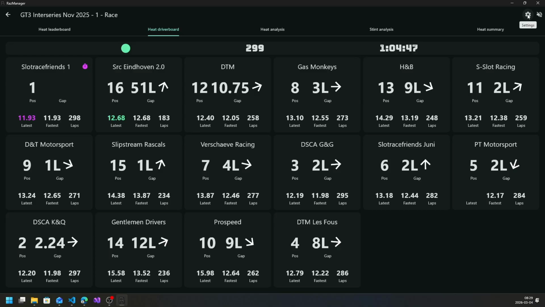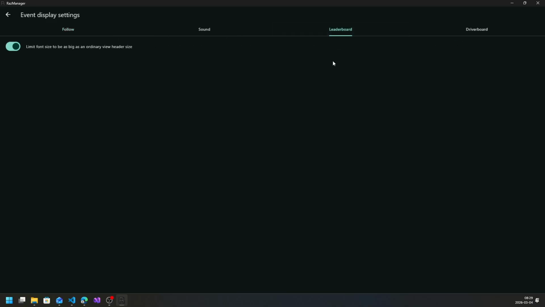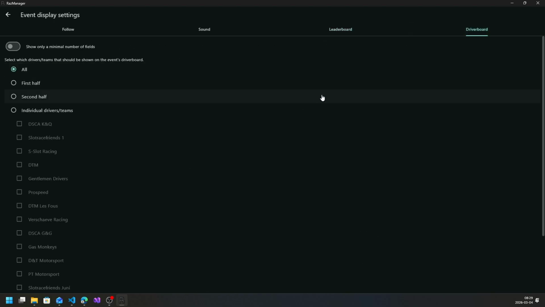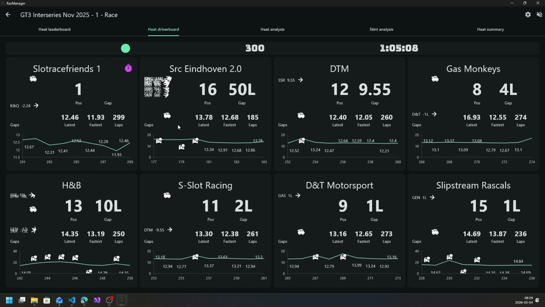So let's work a little bit with the settings here. There are some minimal settings here on the leaderboard. There will need to be much more of those. But if you go to the driver board, we can see that, okay, maybe we only want to show the first half of the drivers for whatever reason. And it looks like this instead then in a 16 drivers event.